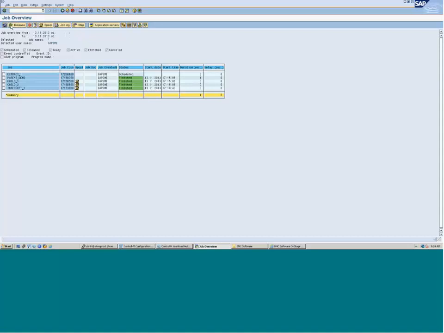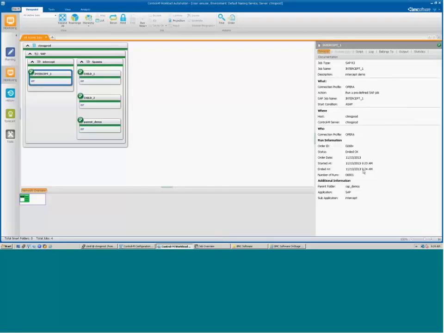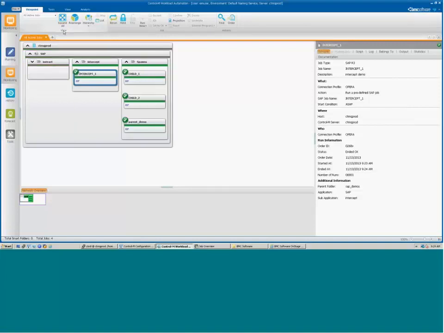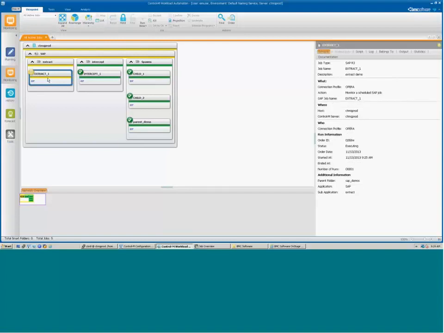Okay, you notice here that in SAP, this Extractor_1 is not in scheduled status. It actually has not run. And if we do a refresh, it still has not executed. So let's go back to Control-M to see what's happening there. We still don't see it. This is because of the polling interval of 30 seconds that we have set. So at some point we would expect this job to show up. Oh, there it goes. So we see here that this job is in executing status.